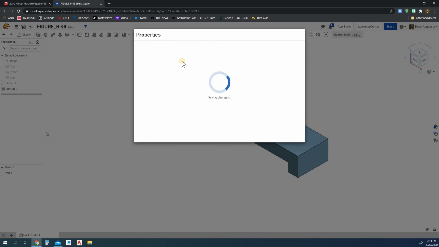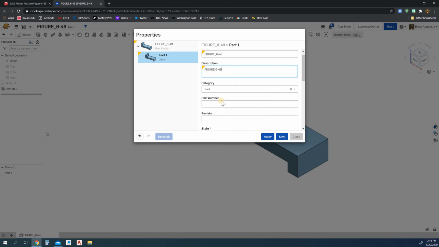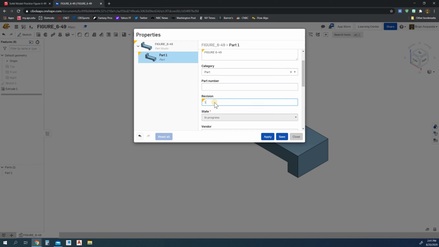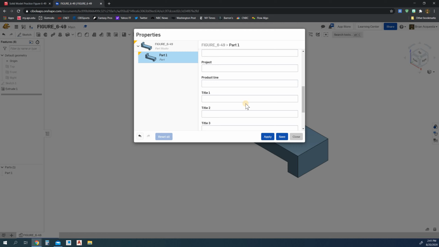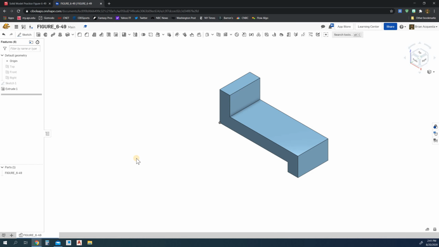And we'll apply. And we're going to make sure that the part name is also this. And again, all capitalized. The description here, you can use spaces in the description at this point. So I'm going to make sure that's set there. Part numbers we'll get to later. Revisions, if there's other versions, I'm going to leave this as 1. And then we're not going to worry about filling in the rest. We'll hit apply. And that is it. Part is completed.